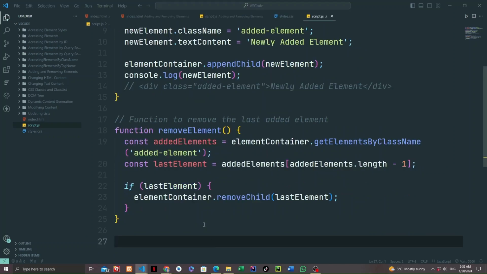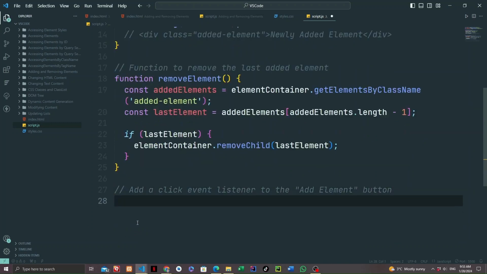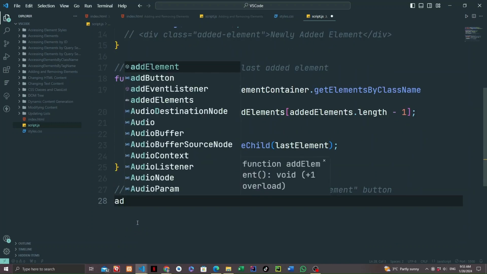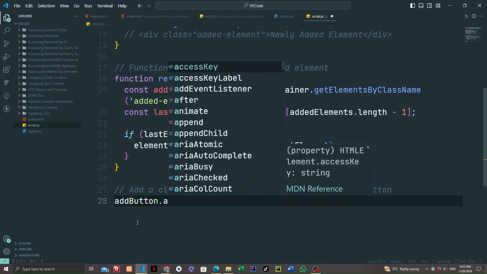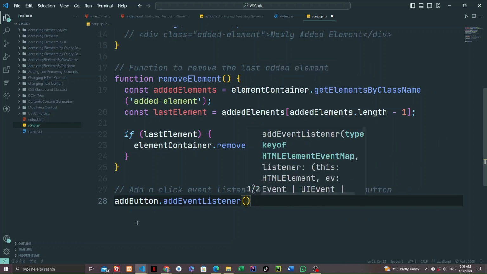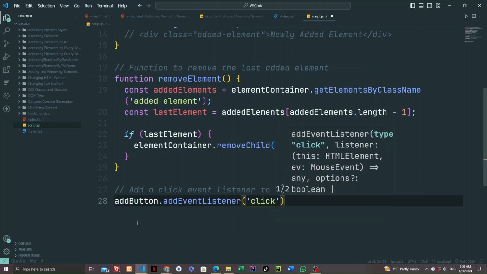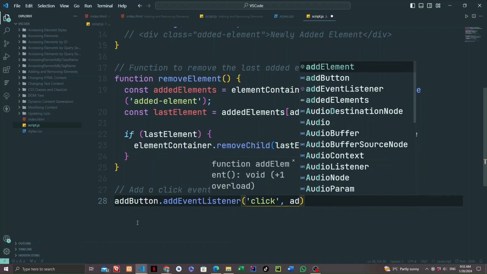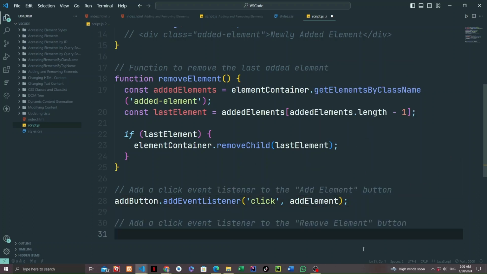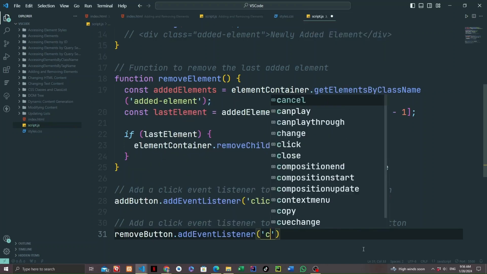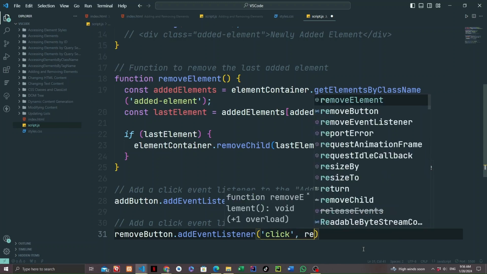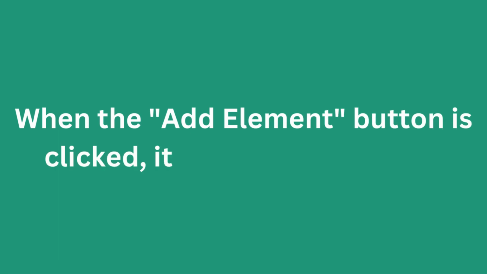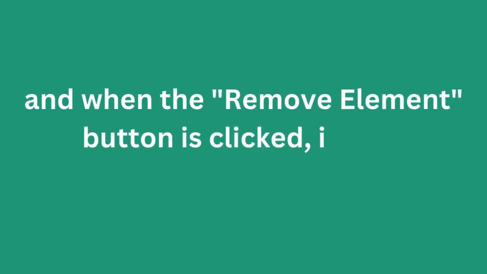This code will add a click event listener to the Add Element button. addButton.addEventListener click, addElement. We add click event listeners to the Add Element and Remove Element buttons. This code will add a click event listener to the Remove Element button. removeButton.addEventListener click, removeElement. When the Add Element button is clicked, it calls addElement, and when the Remove Element button is clicked, it calls removeElement.